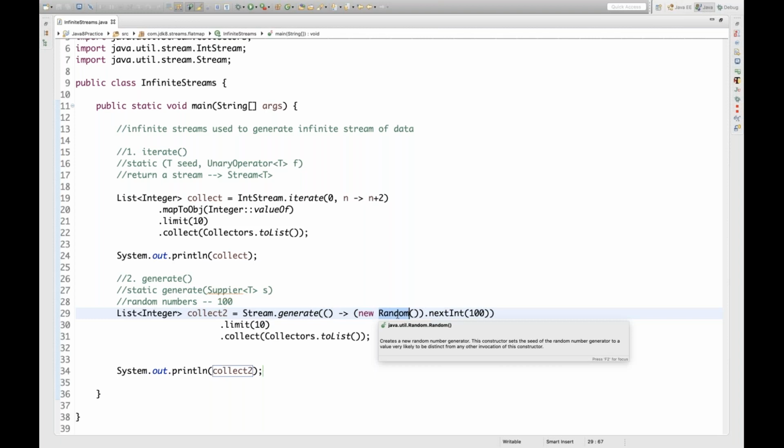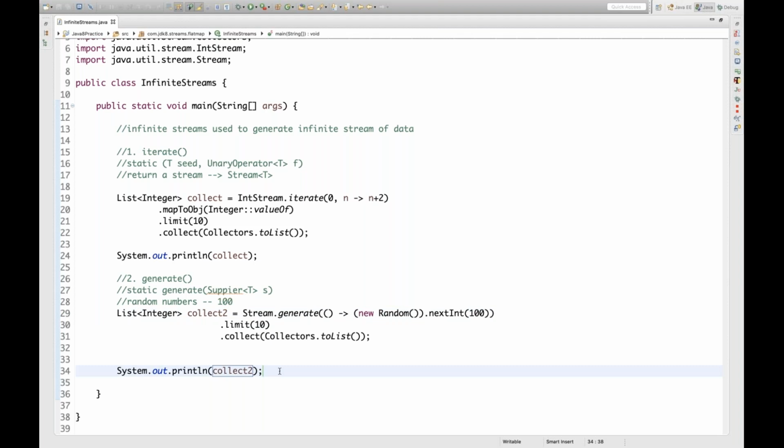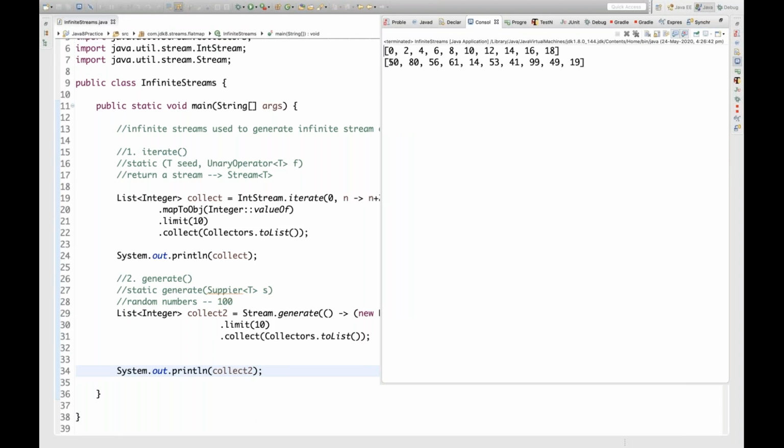A random number between 0 and 99. So I simply say, up to 100, you give me the random numbers and the limit is 10 only. And then let's print it on the console and see what we are getting. See, you can see some random numbers we are getting like this. Let's run it again. Next time the data will be different, up to 100.